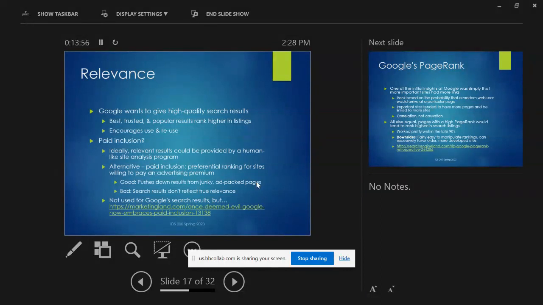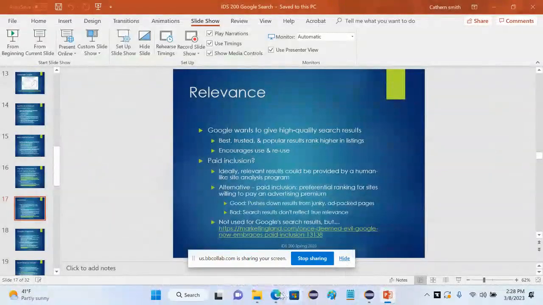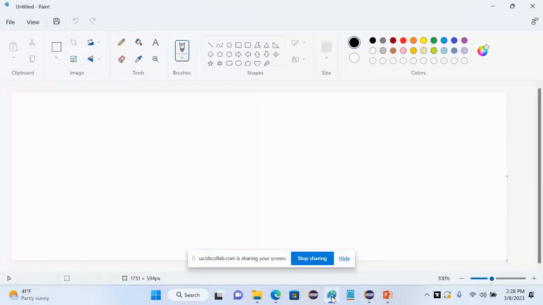Now, one model for this was paid inclusion. So we're going to talk about this for a minute in Paint.